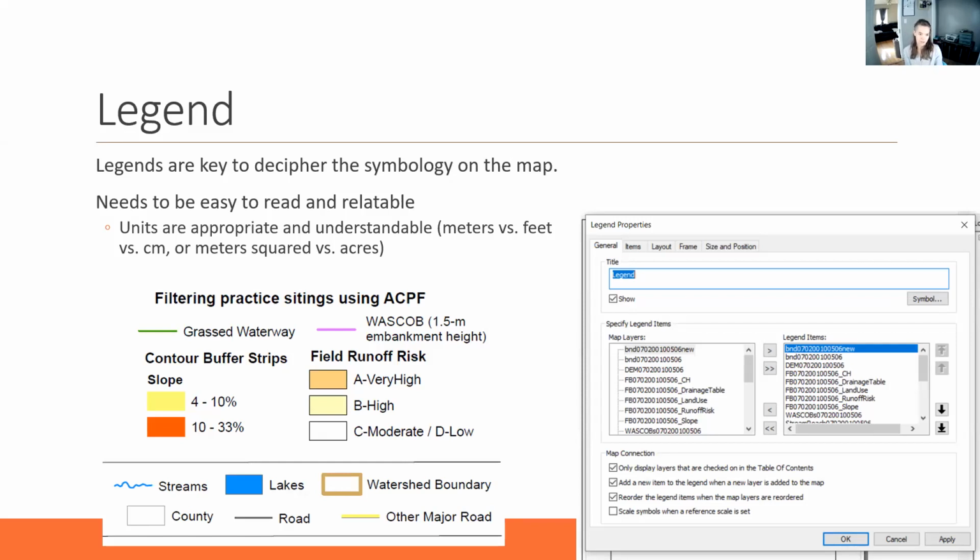And same with grass waterways, they wanted it to be filter strips. That's how their audience wanted it to be illustrated, and then they would go in and explain what it really meant. Everything needs to be easy to read and relatable.